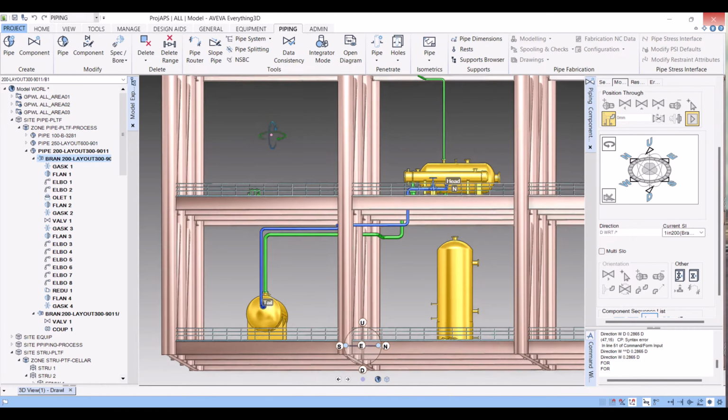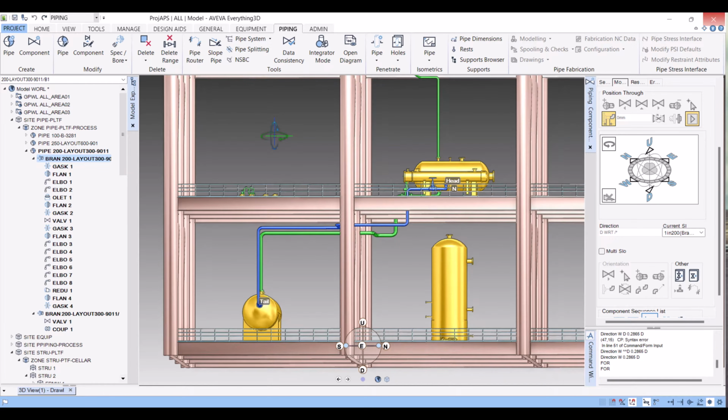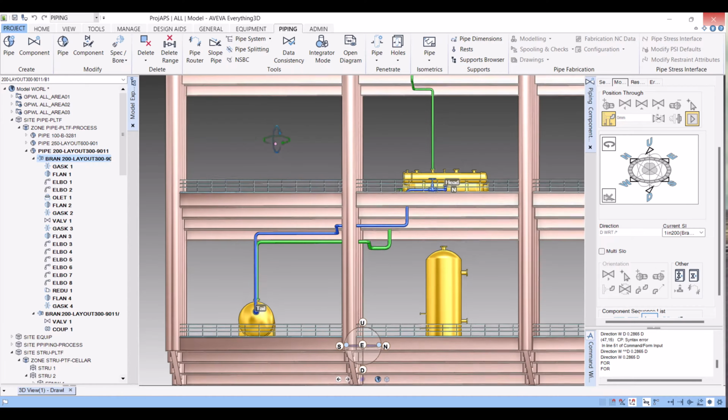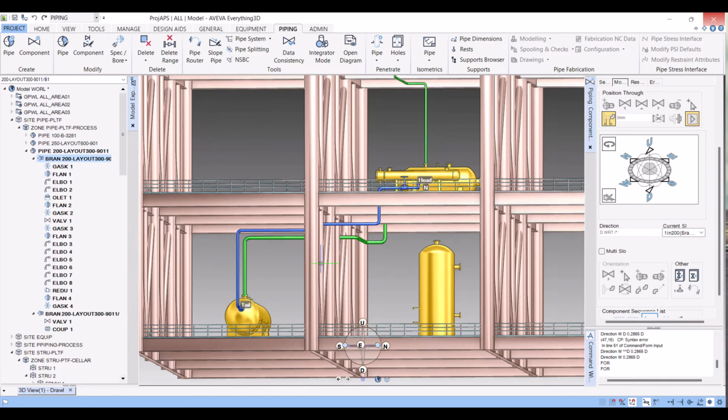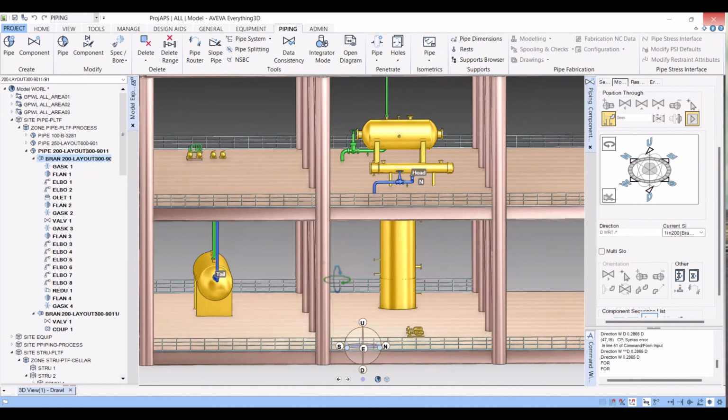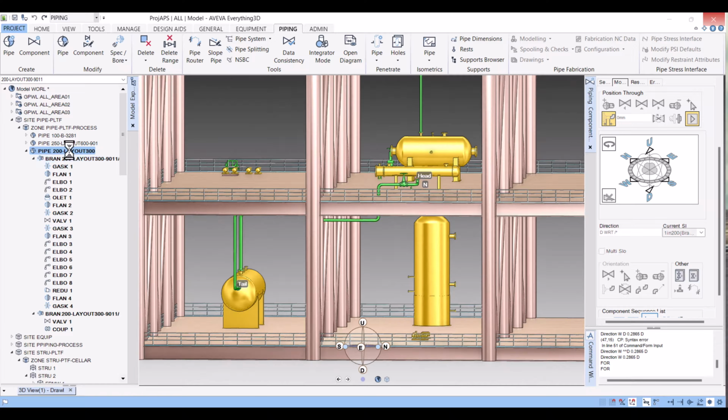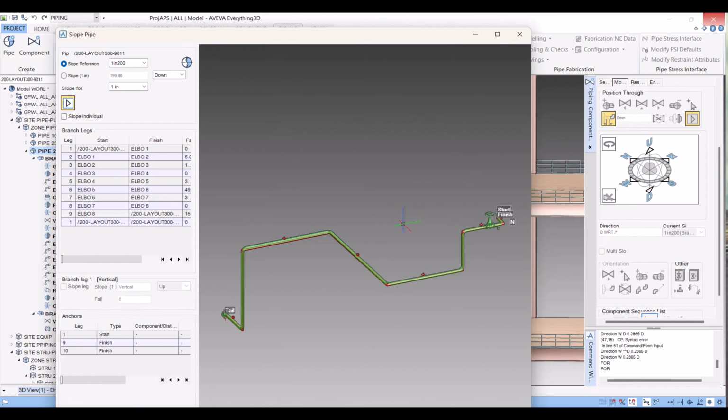My manual method is very easy and convenient, and we can give slope in two ways manually. From this pipe slope utility, you can give slope only to a pipe which has no connection. Let's say I select this pipe and click here, Slope Pipe. It will open here, and from here you have to select the slope.